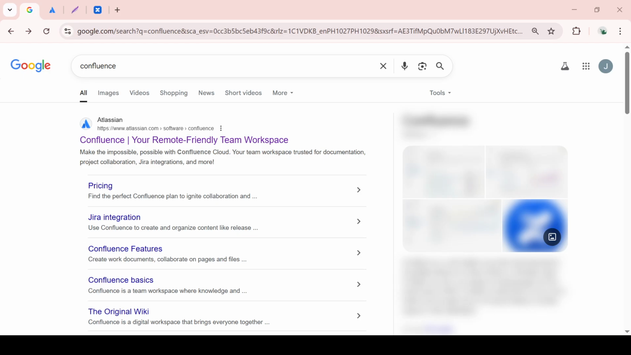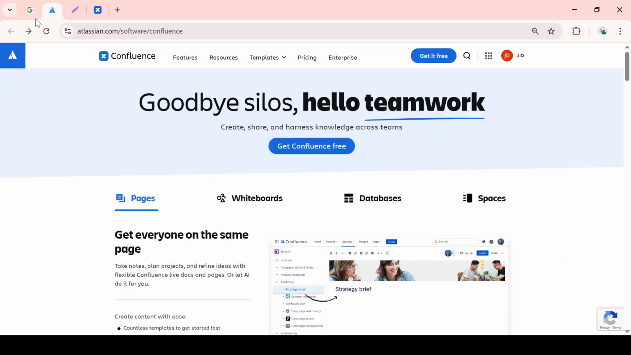First things first, open up your preferred web browser. It could be Chrome, Firefox, Safari, or any other browser you like to use. Once that's up, you'll want to head over to Confluence. Simply type Confluence into your search bar and hit Enter. This will bring you to their main page or the search results where you can click directly into Confluence.